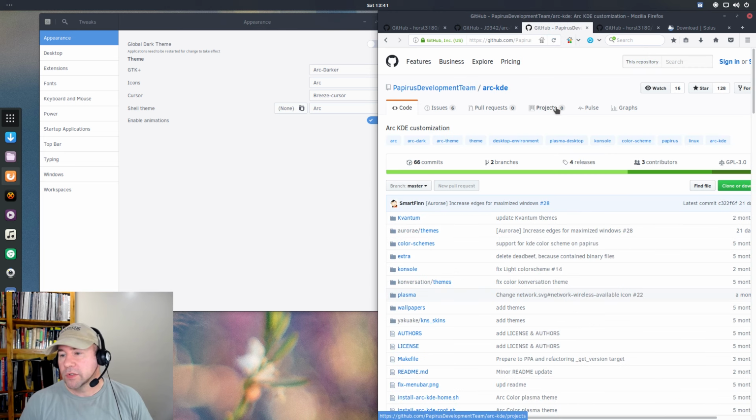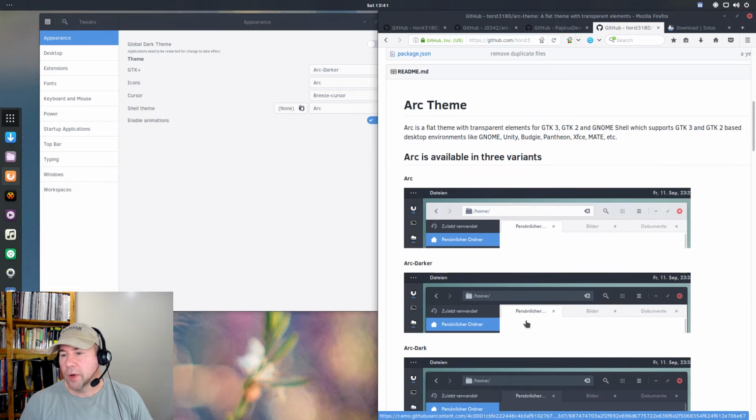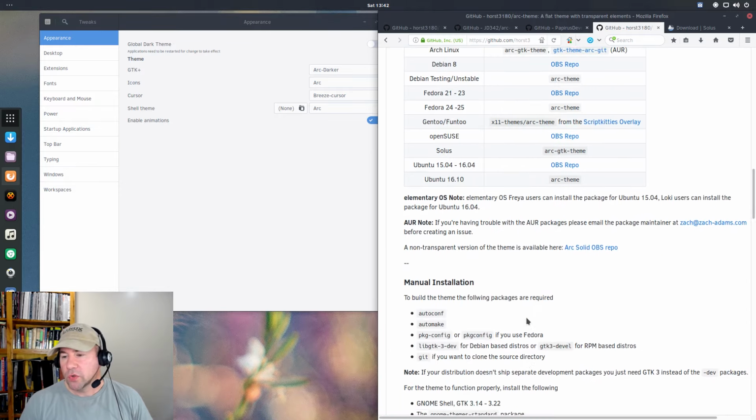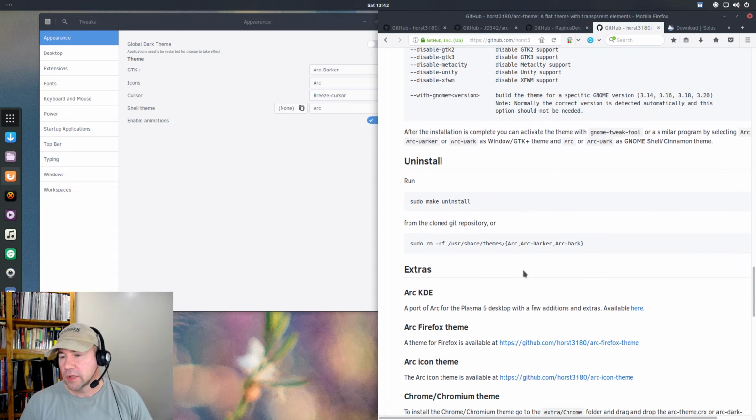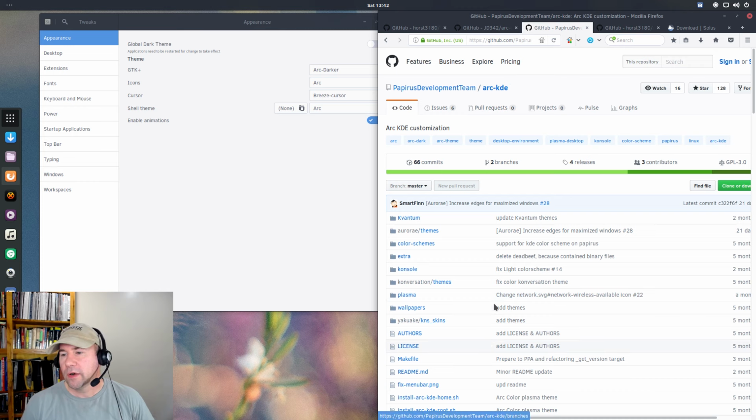And actually, if you go to the Arc theme homepage on GitHub and scroll on down, go all the way down here where it says extras, it tells you how to install the Chrome theme. Also works for Chromium. And then also there is an Arc KDE theme, which I've got up here on GitHub. I installed that so that when I run Kdenlive, it pretty much matches the theming elsewhere. Let me pull that up.